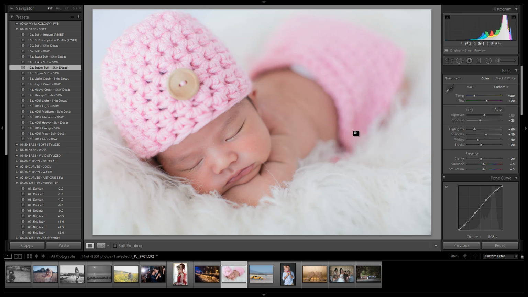And right away we have an image that's nearly done. I mean, all I'm going to do is just adjust my exposure, make it a little bit more warm, and it's perfect. We've removed those reds from the skin tones that we see so often in newborn portraiture. Okay, so here's the before, here's the after. A couple clicks and we're there. Let's check out this image.